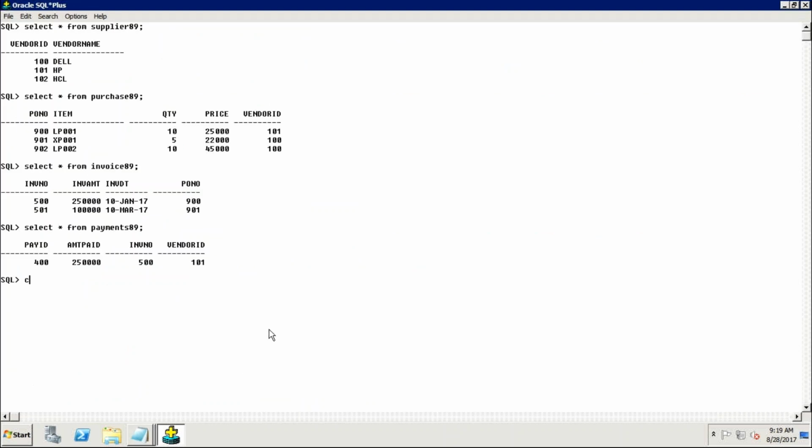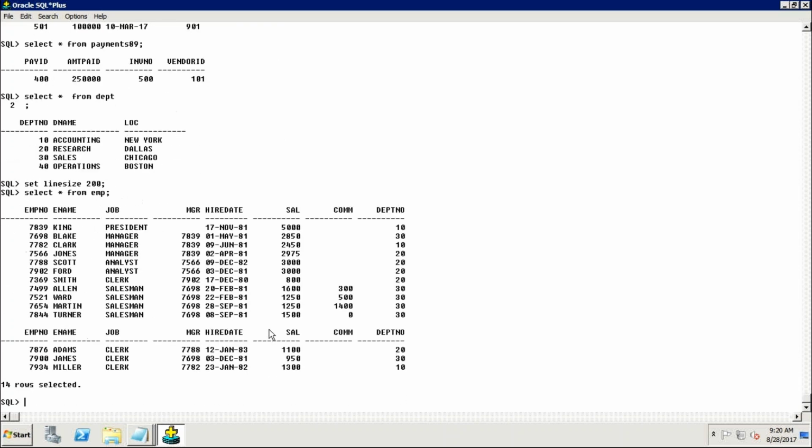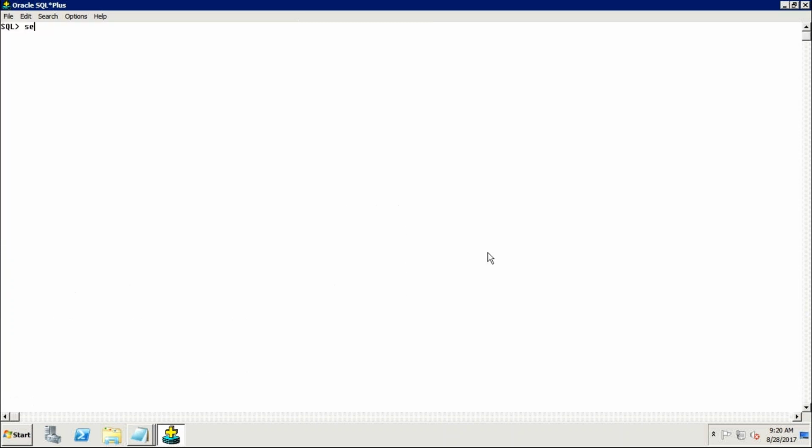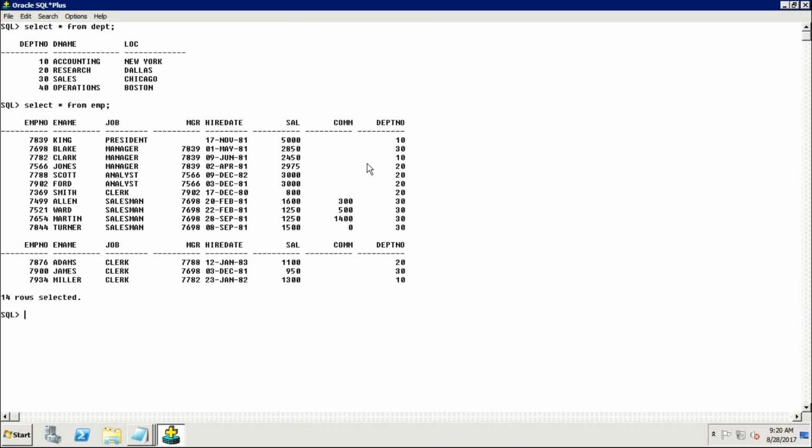Okay, so there are some standard tables. Those standard tables are select star from department. Just let me increase the slide size. Select star from EMP. So these two are the standard tables, DEPT and EMP. In the standard tables, this is the department table. We have department number, department name and location. If you want to see the structure of this table, you can write describe department.